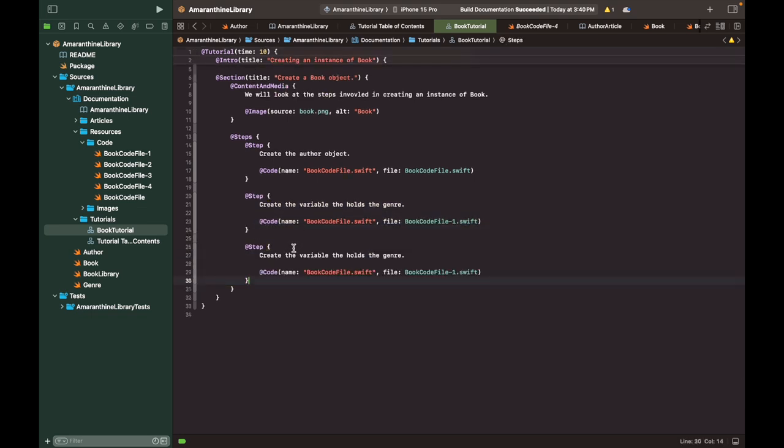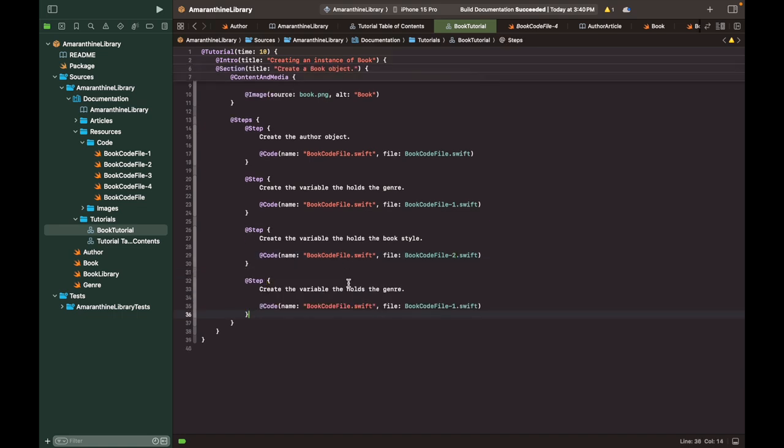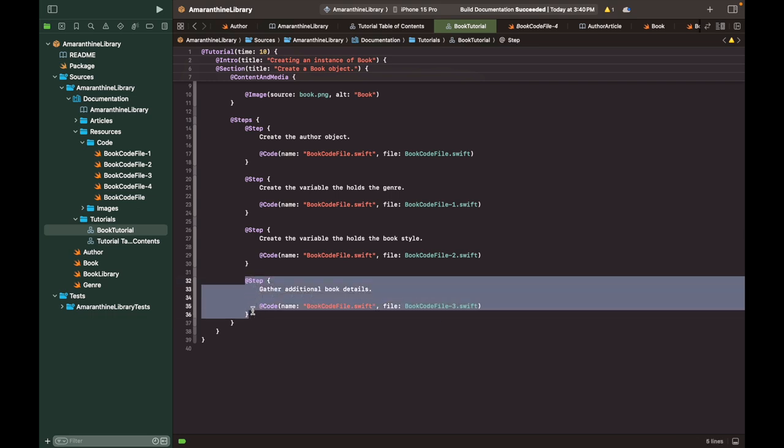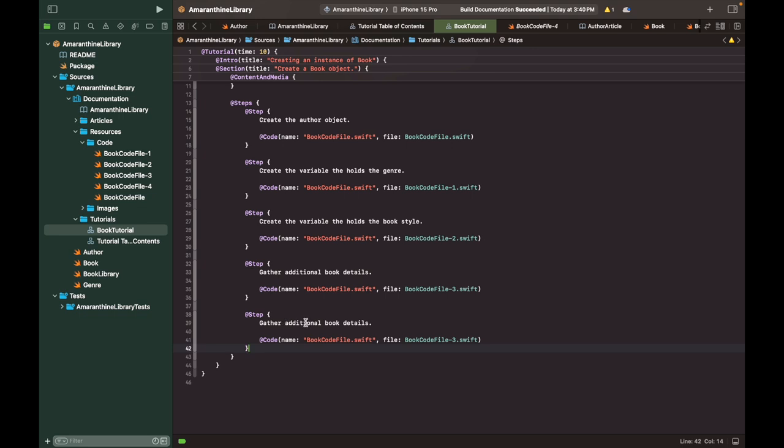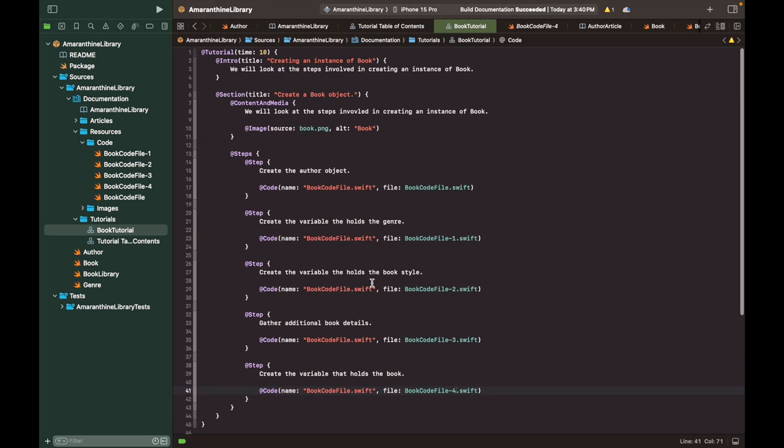Step two, create the variable that holds the book style. Step three, gather additional book details. Step 4, there you go.